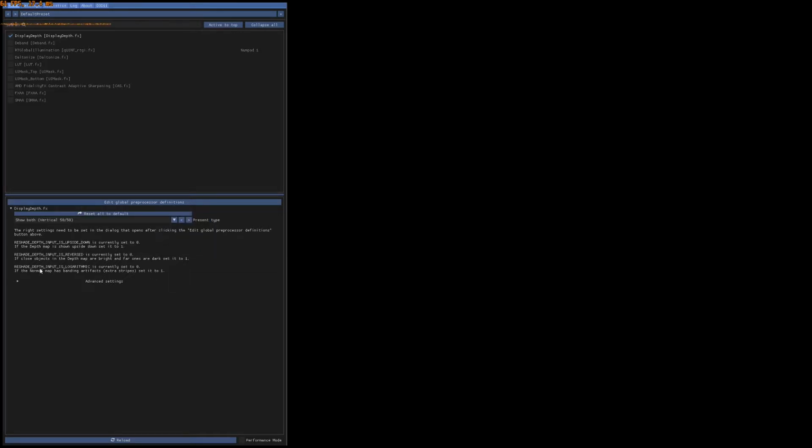So there's also ReShade depth input is logarithmic. It's currently set to 0. If the normal map has banding artifacts, set it to 1. Again, the issue right now is we don't have anything, so we're going to ignore this one. 90% of the games only should require depth input is reversed, set to 0 or 1. If it's on 0 and you don't see it, that means it has to be a 1.